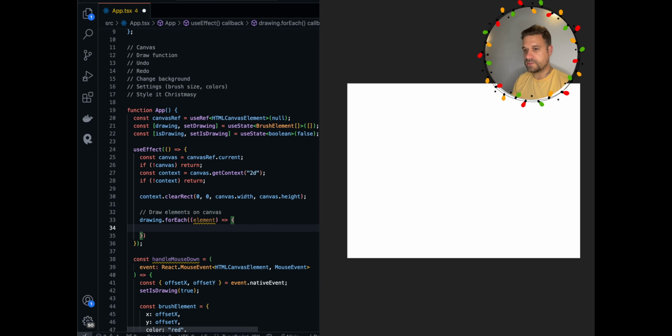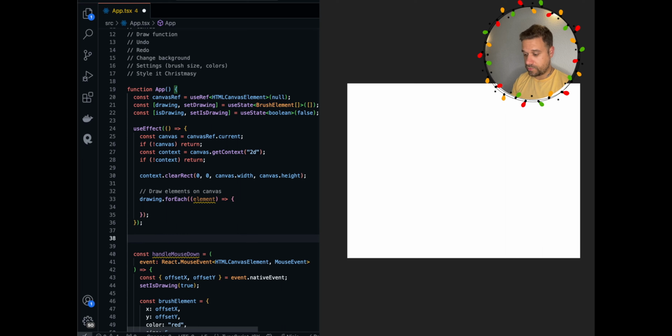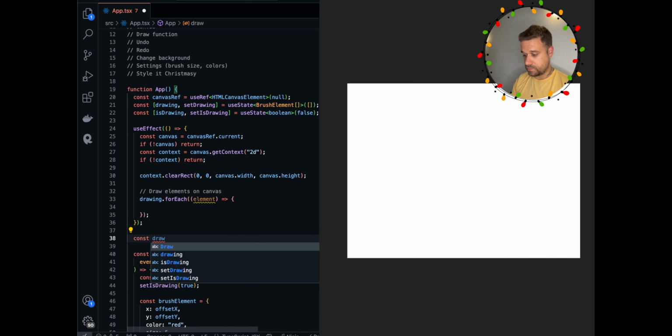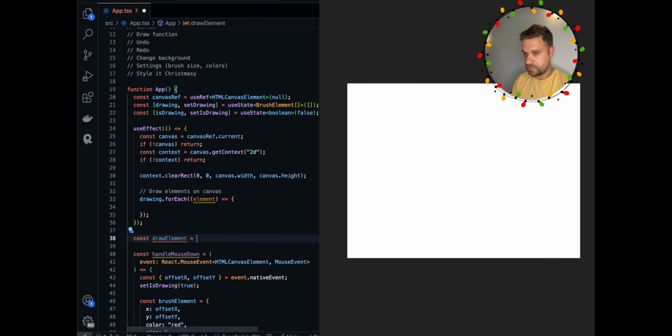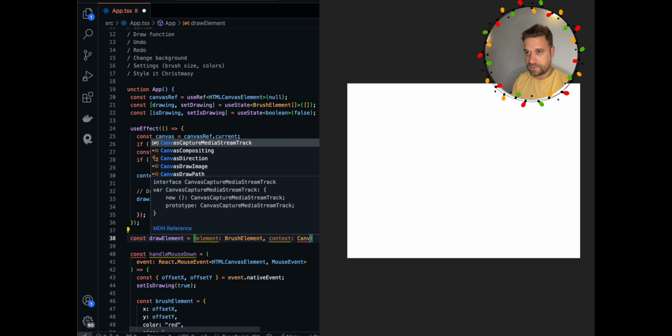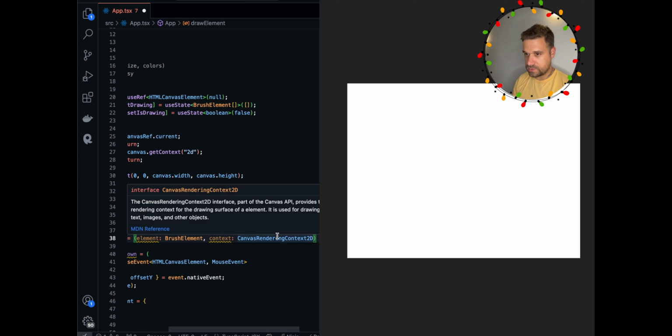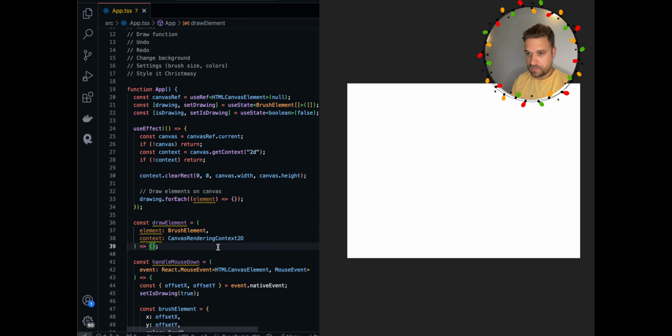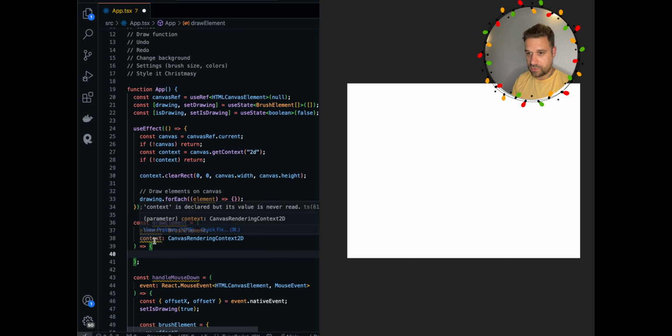directly on our canvas. For this one it's better and more clear to create a draw element function, and there we are going to put the element that's going to be our brush element type, and also context, which is going to be canvas, what's it called, something canvas 2D, here it is, canvas 2D rendering context. And there now we can take everything from the context and draw directly on our canvas.